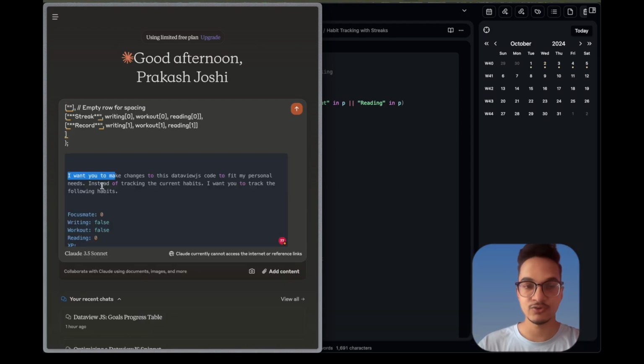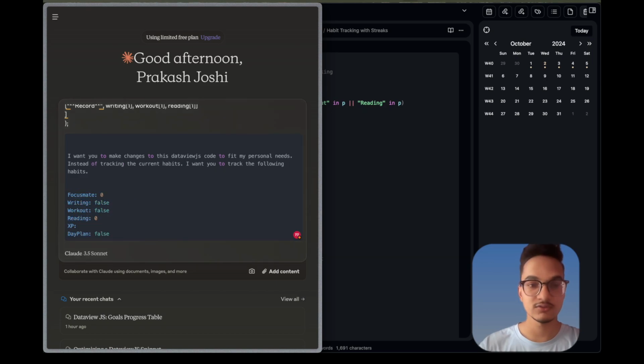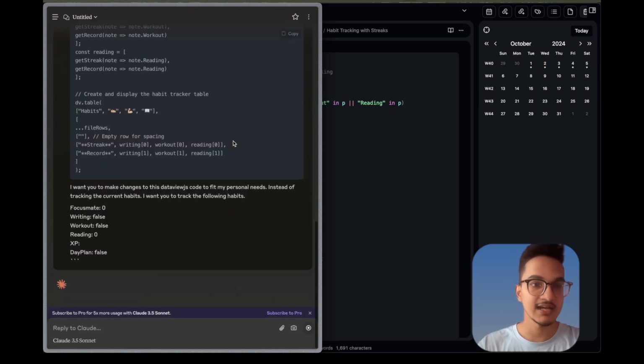I asked it to make some changes to this DataviewJs JavaScript code to fit my personal needs. Instead of tracking the current habits, I want you to track the following habits. I added the metadata from the daily note. So let's see if we get the desired result or not.